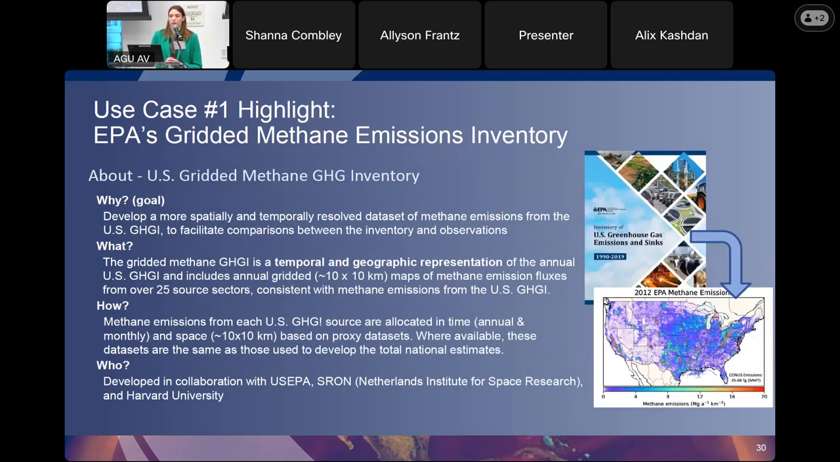As I mentioned before, the gridded methane emissions inventory is first and foremost a spatial representation of that national product. The reason we developed this, which I'll touch on again in my last slide, is that we wanted to facilitate more direct comparisons between national inventory emission estimates and those derived from atmospheric observations.